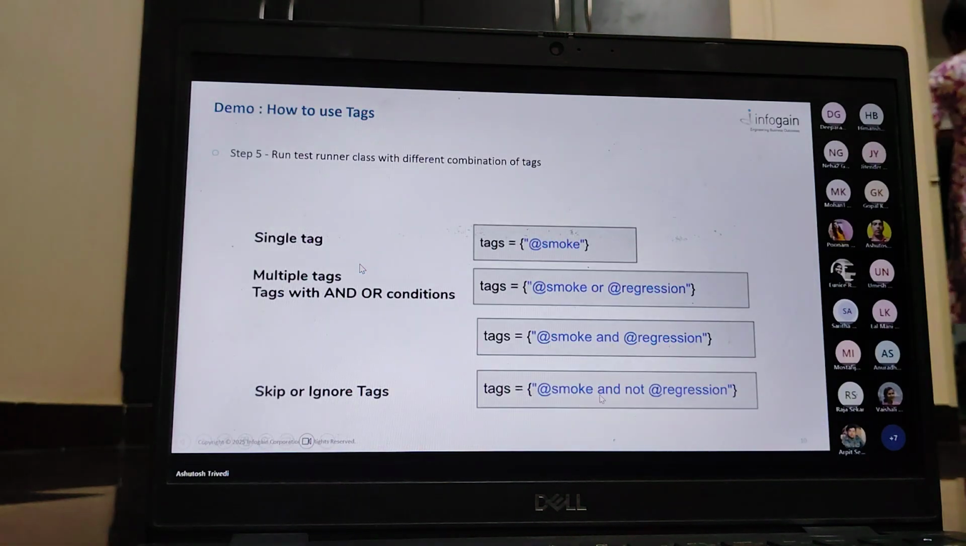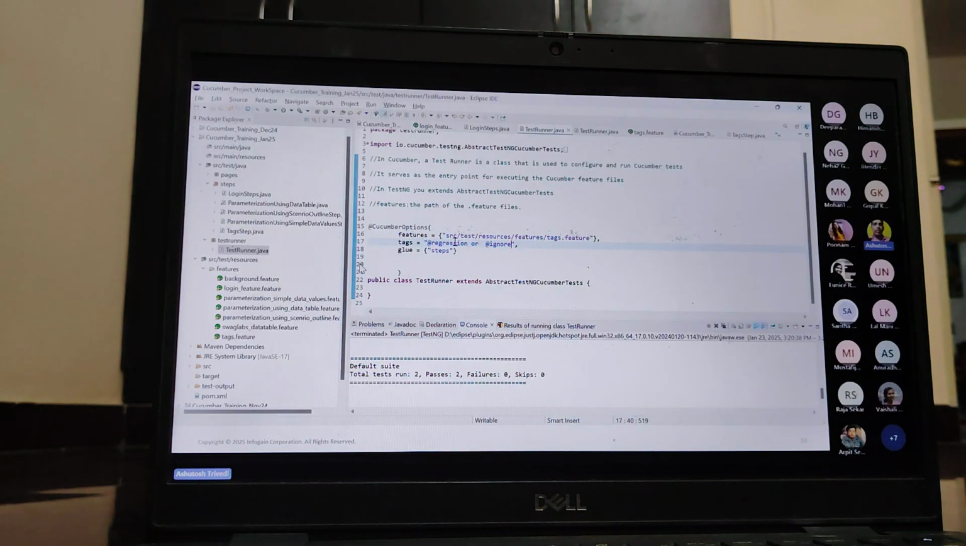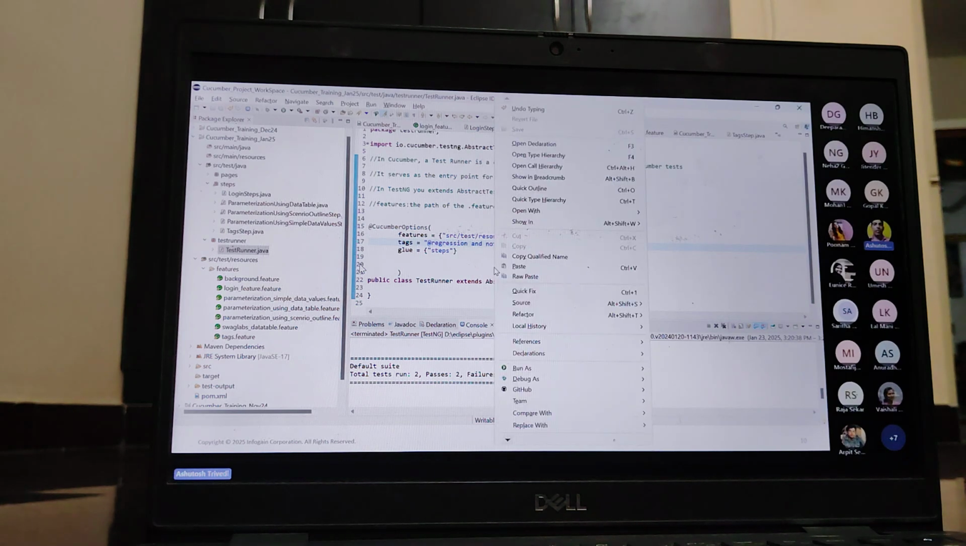Okay. Now suppose sometimes you want to skip, guys, any scenario, you can check here. Suppose I want to run regression and I want to ignore ignore. You can use not. Which scenario you want to ignore? That you have marked with @ignore.